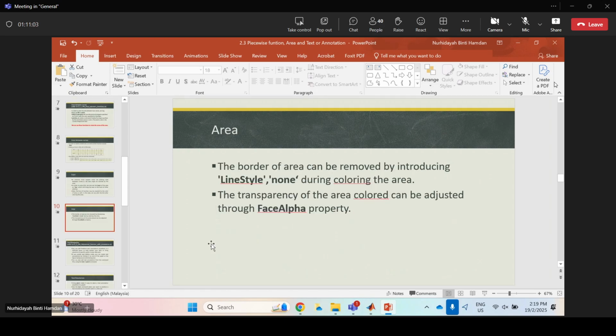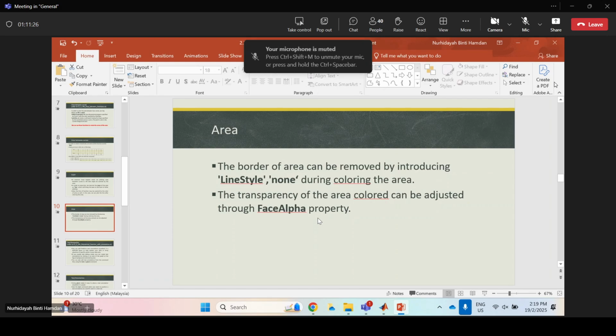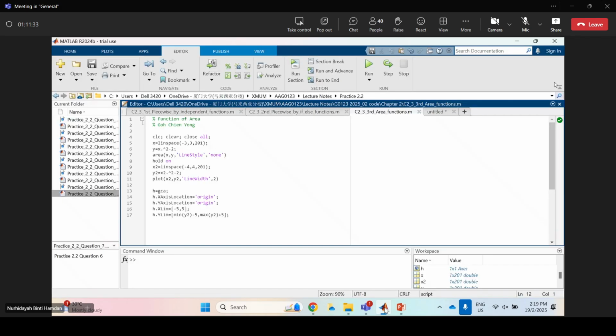Okay, and the border of the area can be removed by putting the line style to none, which means that it colors without the border. And the transparency of the area color can be adjusted by using face alpha. So let's say you want to put the transparency at 0.5, which means that the other line is still visible. Okay, so let's do it one by one.